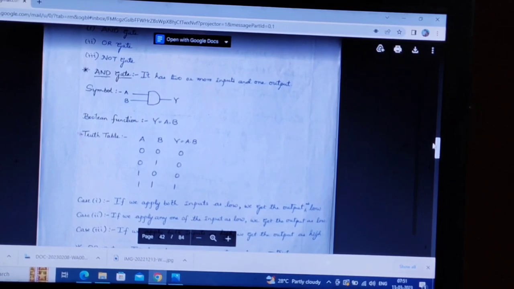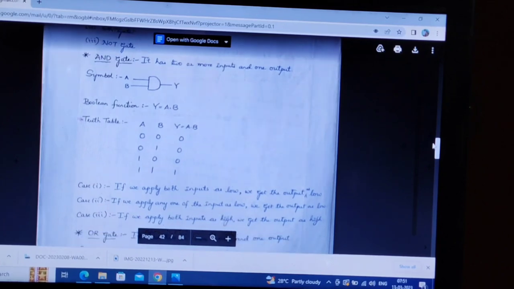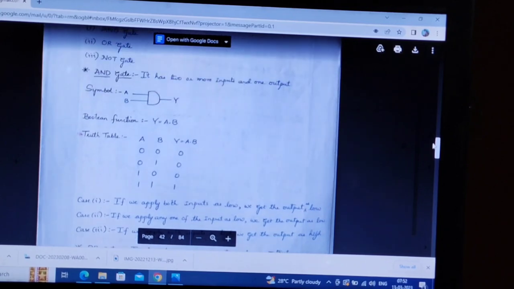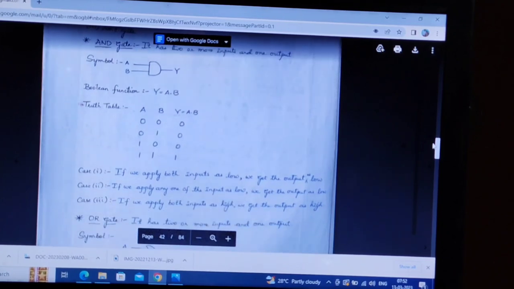So we need to write in this flow itself: for a gate, we need to write the number of inputs and outputs, its symbol, then the Boolean function, truth table, and the cases that we observe from the truth table. This is the symbol of the AND gate. It has two inputs A and B, and the output is denoted with Y. The Boolean function is Y = A · B, as it performs the multiplication operation of the inputs given to it. The truth table is as follows.